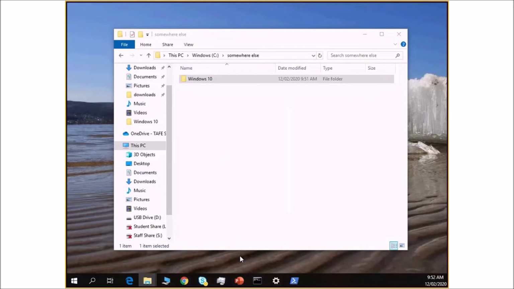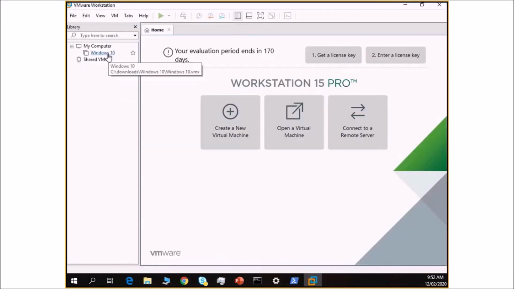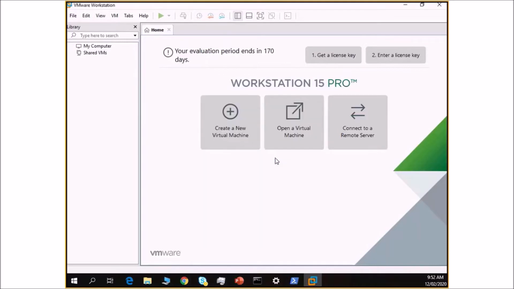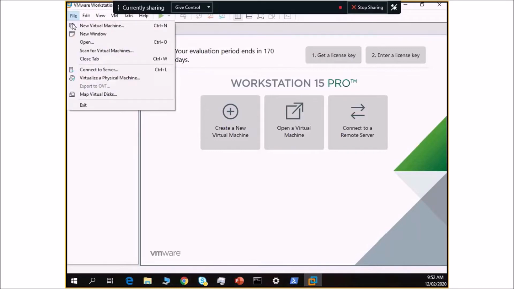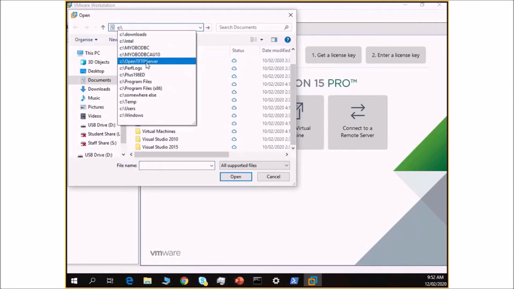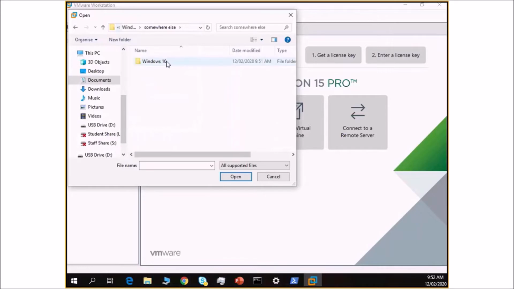If I go back to my VMware, if you remember, it's still there, but now it's saying, oh, I can't find the files anymore. Okay, I can't open this virtual machine because the files don't exist where I thought it was. So we can just remove that from the inventory or library. But now we can just open it. So File, Open, and we go to the C drive, is where I've stored it. And I think I stored it somewhere else, didn't I? There it is. And I can just find the VMX file.